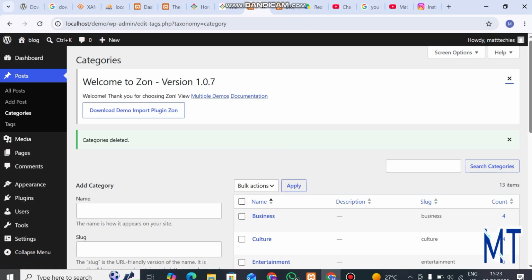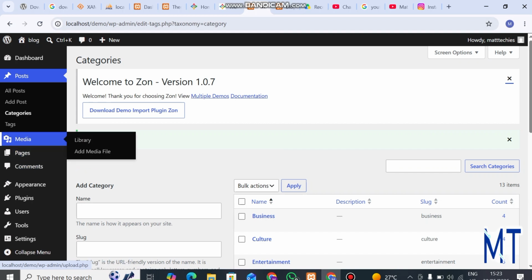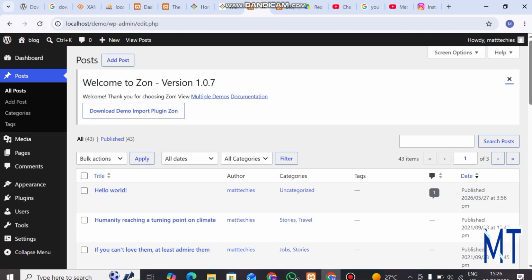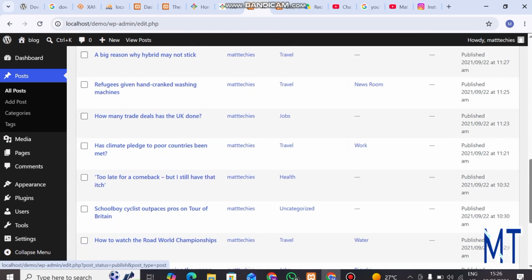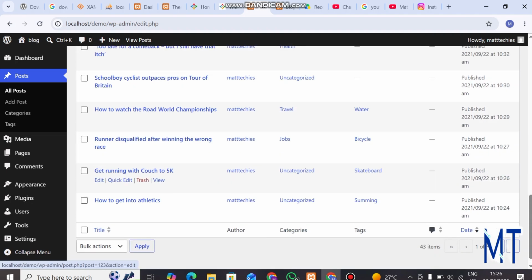So let me go back to my dashboard. Let me go to posts, go to all posts. So I'll see the posts that I have here too. So here we see every post that is on our website. So I can decide to remove some of them.